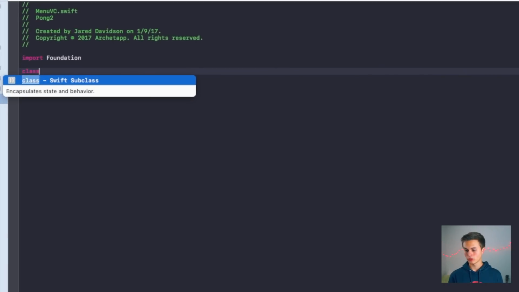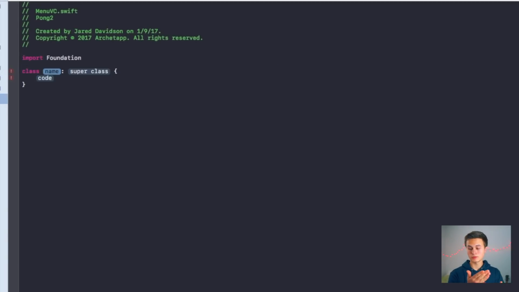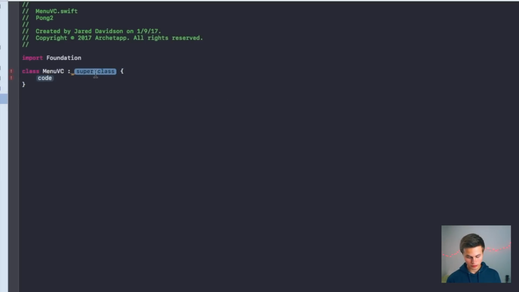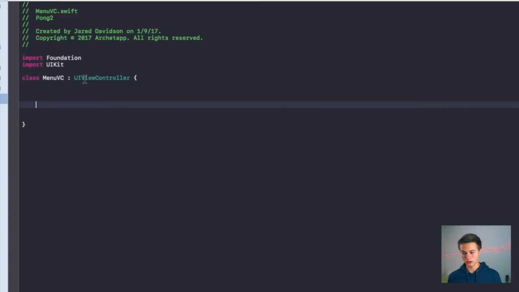Then inside of here, we want to go ahead and add a class. This is of course going to be a view controller class, so that we can directly impact that view controller that we just created. So with our class right here, I'm going to call this my menu VC. Then with our superclass, I'm going to give this the superclass of a UIViewController. And then also, because we are working with UIKit, we want to go ahead and import UIKit.